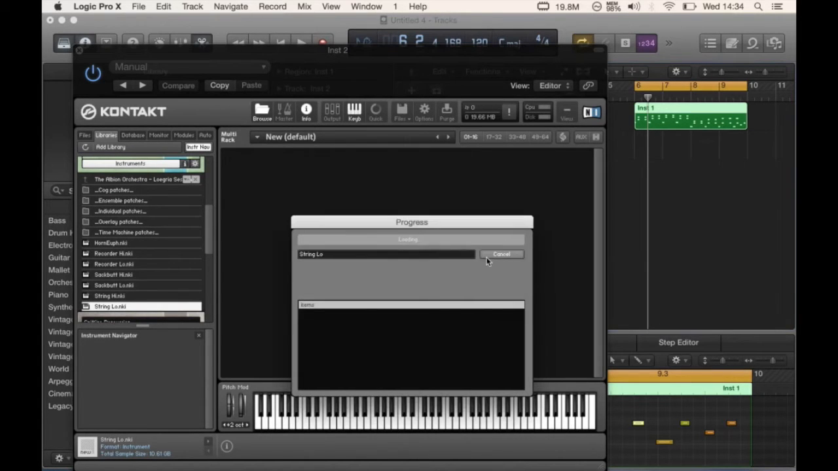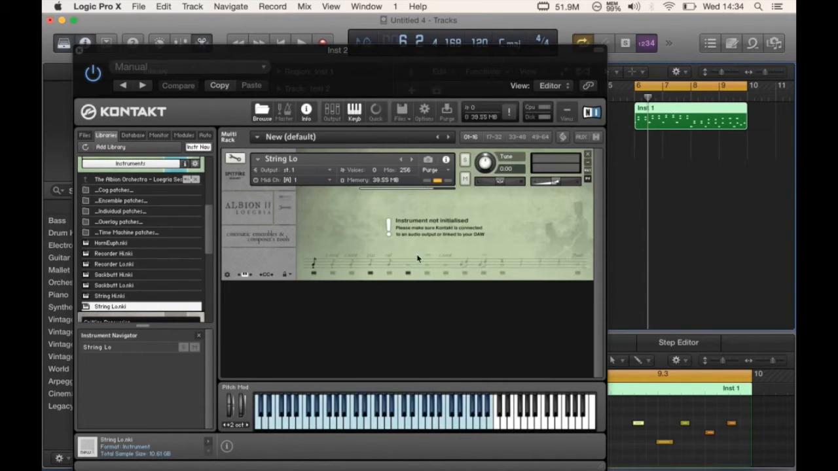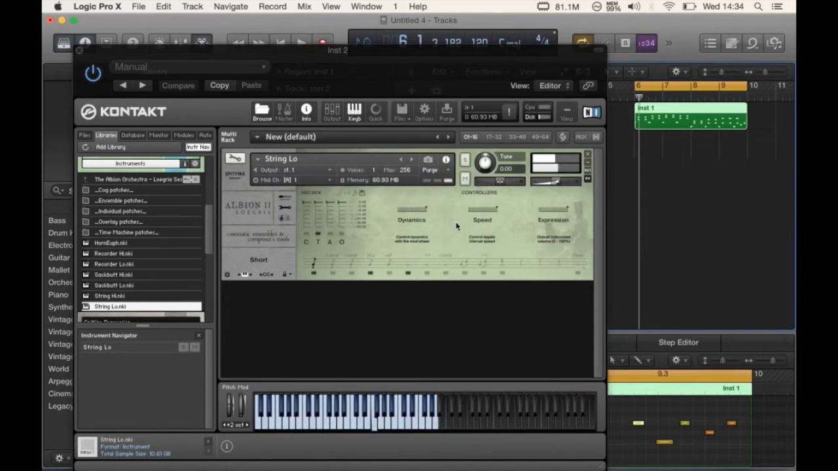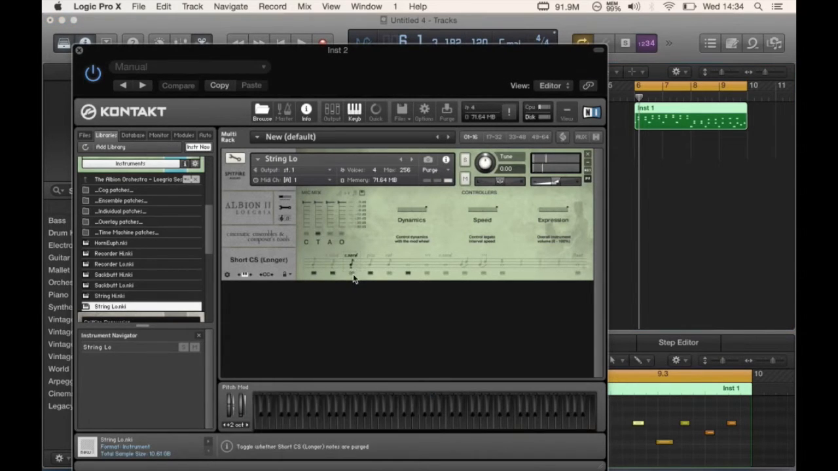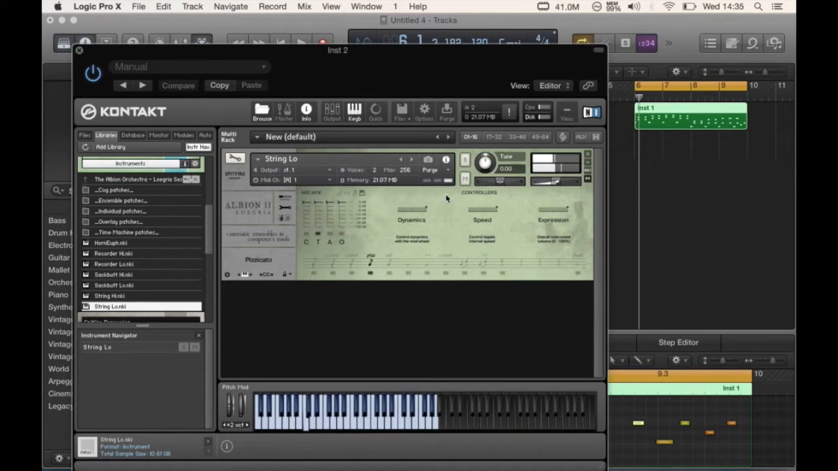And here we go into the string section now. We've got the lows, we've got the consort shorts and the longer ones. They just sound beautiful. I'm going to turn these off to again save my RAM resources. So that's the bass line I'm going to go for.